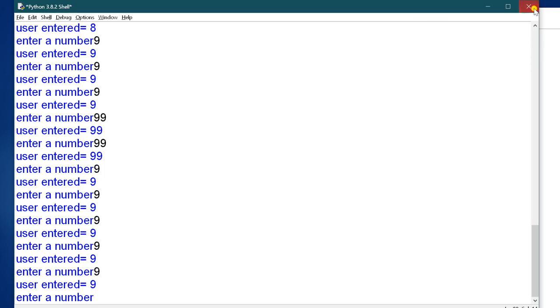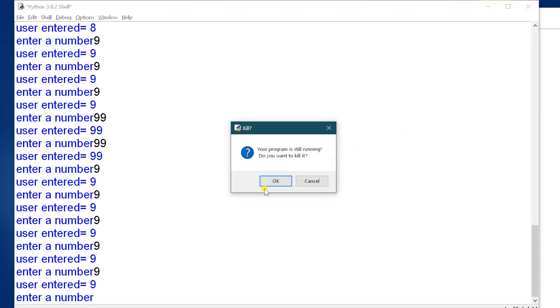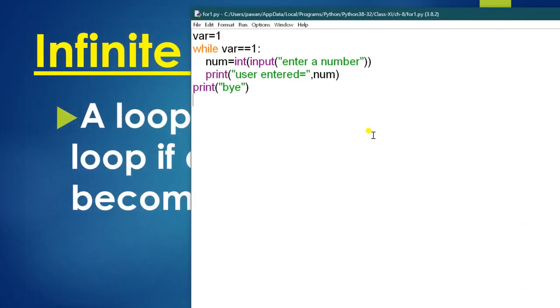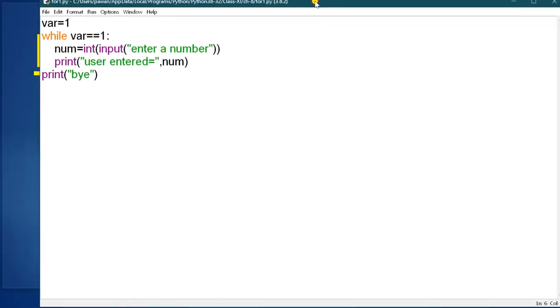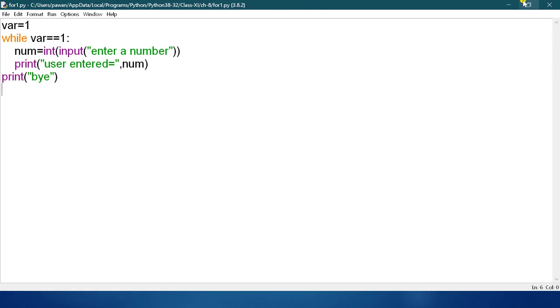So you have to close it to terminate it. Yes, still running. You want to kill it. Okay. Clear? So this is your example of an infinite loop.